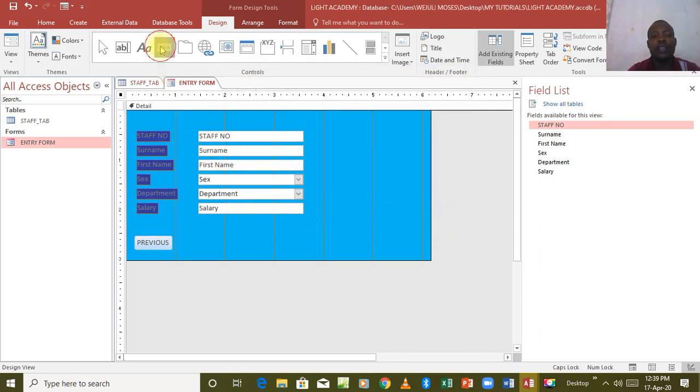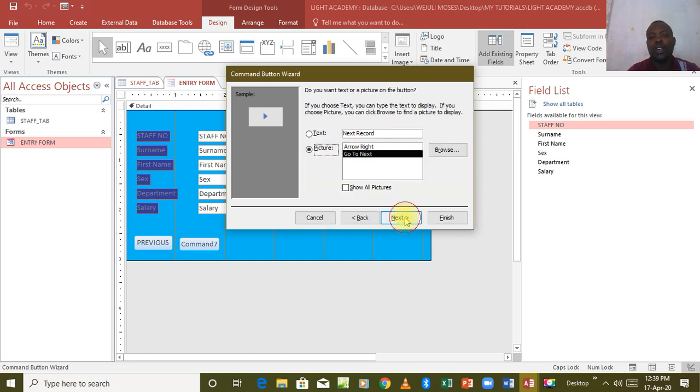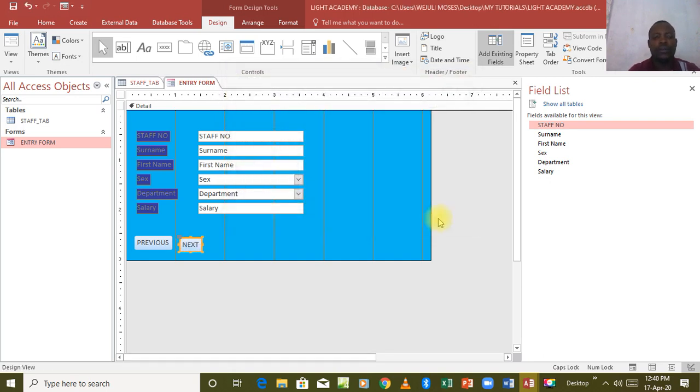So we go and pick another button, maybe from another category. So we go and draw it as well, and let's first take it to record navigation and assign it to go to the next record. So we come to next, it's going to be a text here, and I'm just going to call it next. That implies it's taking us to the next record, and then the command is simply next, and then I finish.